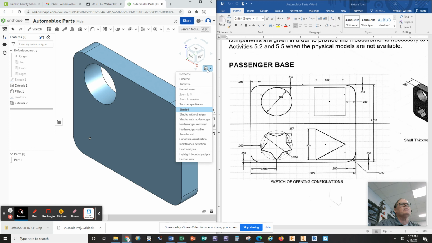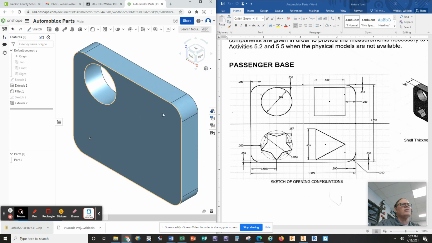I actually have my circle cut through the part, and you'll repeat this process: a sketch for the square, a sketch for the triangle, a sketch for the star. And if you check back, I will have another video on exactly how to do the star itself, since that one's a little more difficult. So happy modeling.